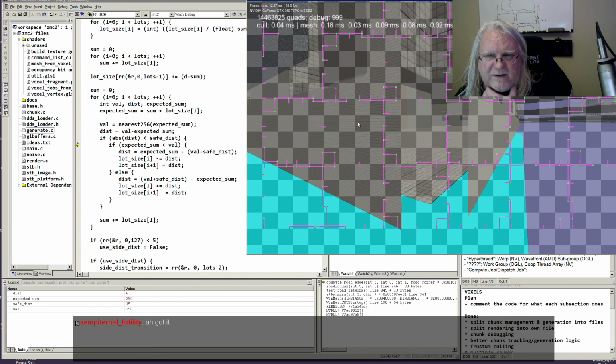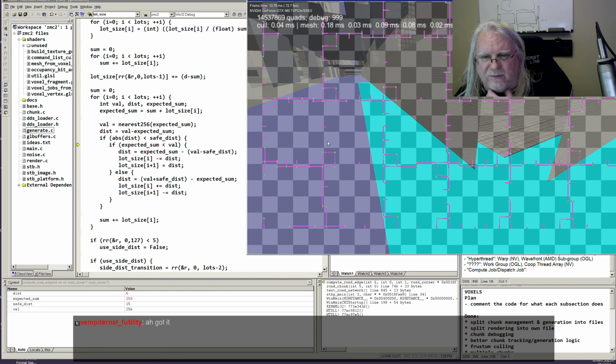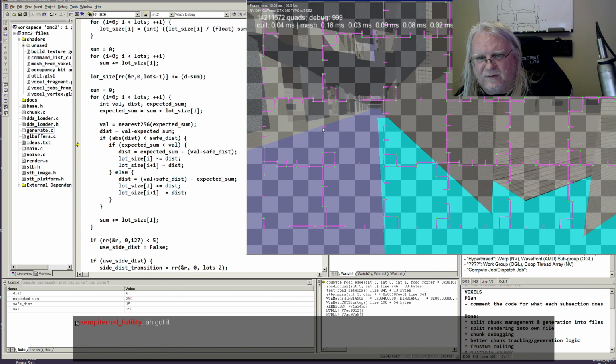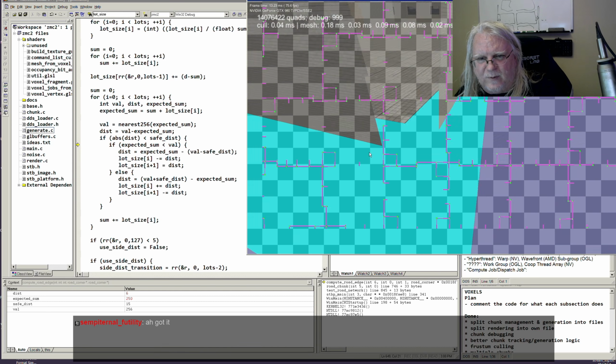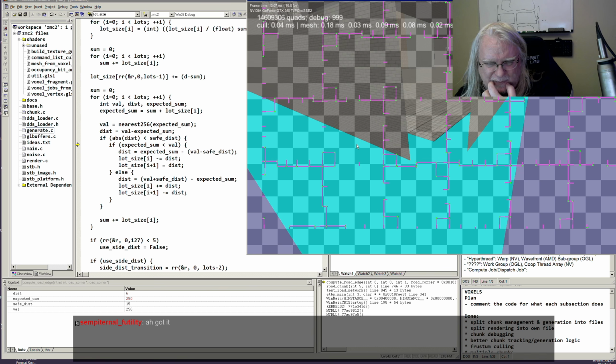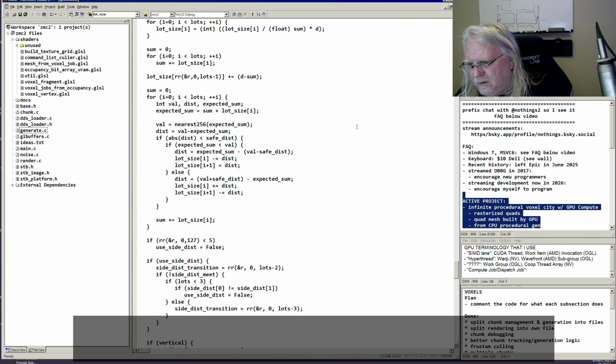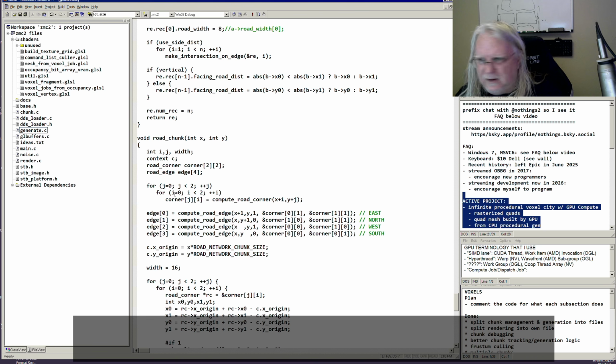So I think we're ready to now do the road network chunk. And we just have to also be careful while doing its internals to push away from the 256 boundaries. So let me check in.